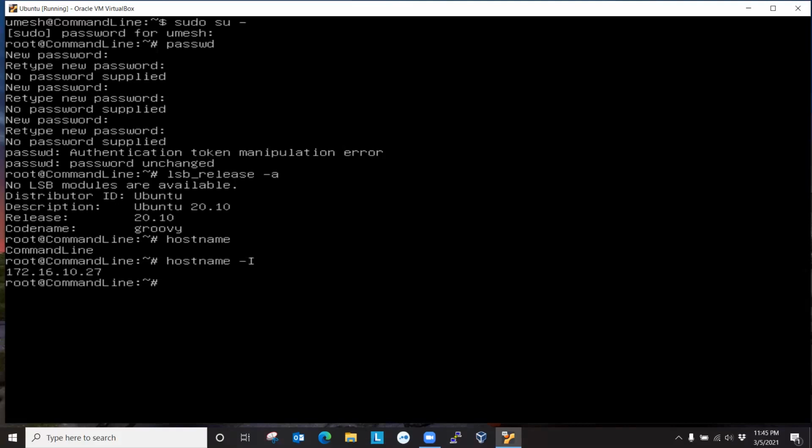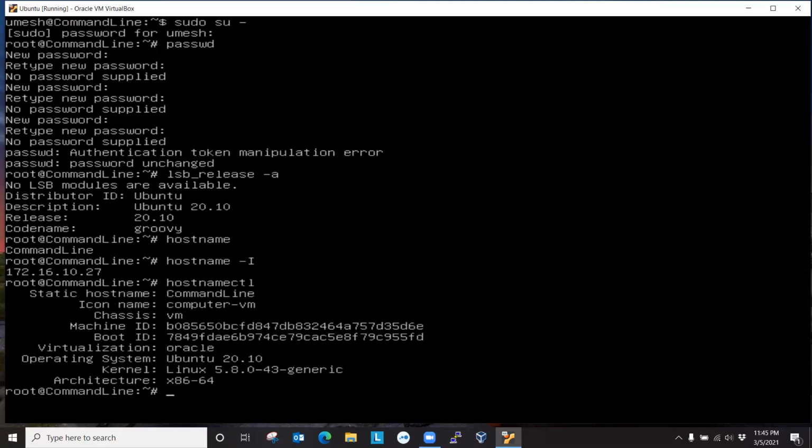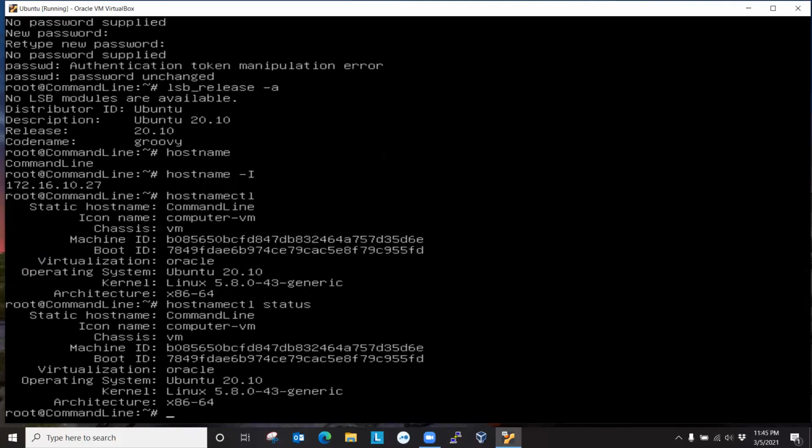And if you type hostnamectl, then it gives you a little more information: hostname, machine ID, Oracle, kernel version, and architecture. You can also type hostnamectl status. It gives you the same output, with status or without status.